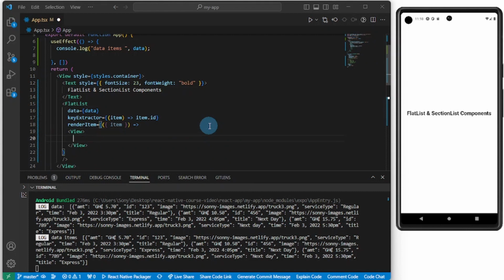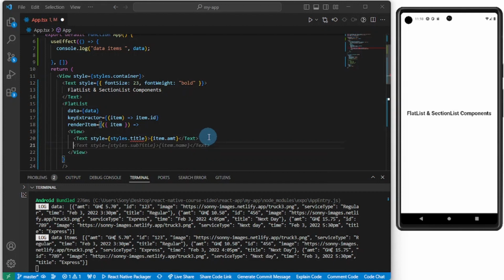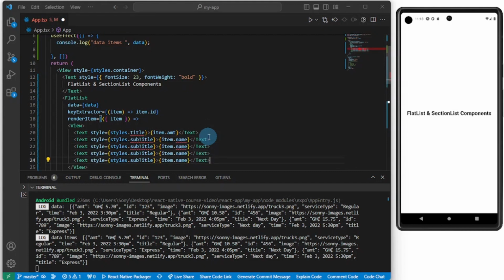So instead of this View, from our data object, we have the amount, we have the image. So I can do a Text, and since I'm using TypeScript, when I do the dot, you see I get amount, I get ID, I get image. So let's just print out the amount. GitHub Copilot, help me. Okay, let's just duplicate this. So Shift Alt and you press down, down, down.